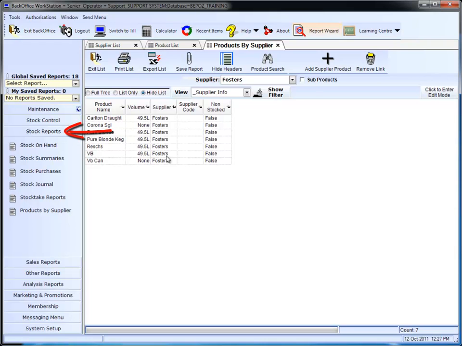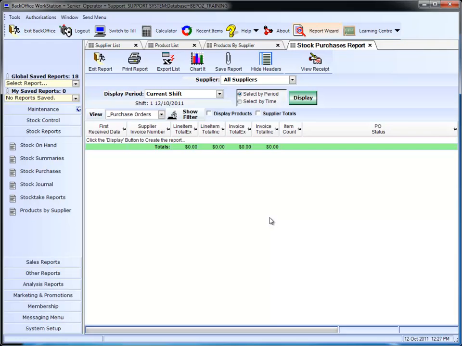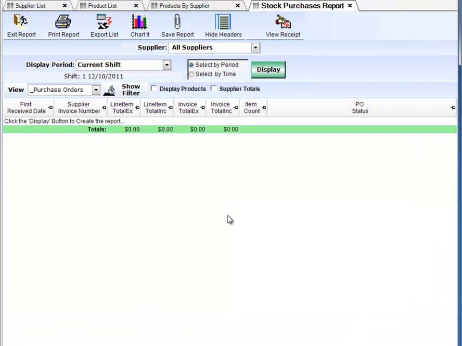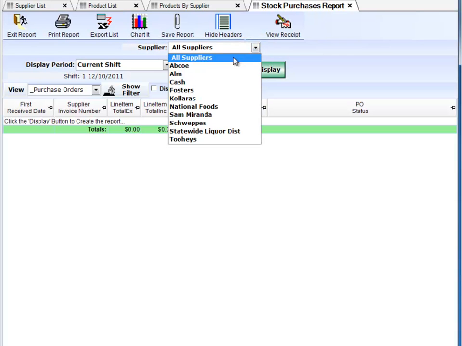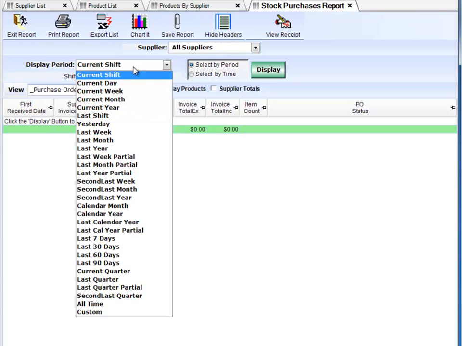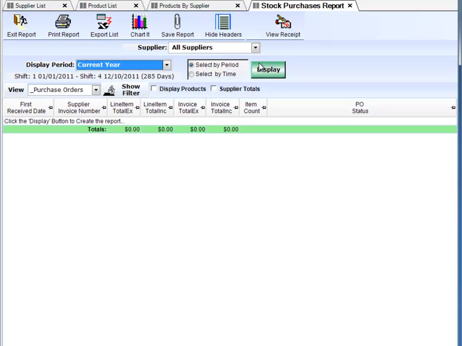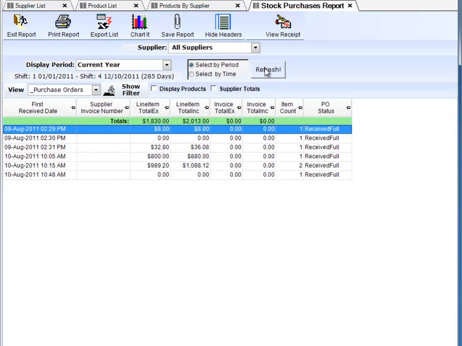Once again, we're in the stock reports menu, then we go to stock purchases. There are a few different reports within this one screen. And we will just quickly look at some of the reports that we can get. Firstly, we can select either all suppliers or an individual supplier. We'll leave it at all suppliers for the moment. We can select the period, and then we can display. Firstly, what we're looking at here is each individual purchase order for all the suppliers for the current year.